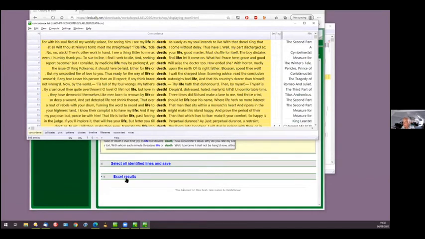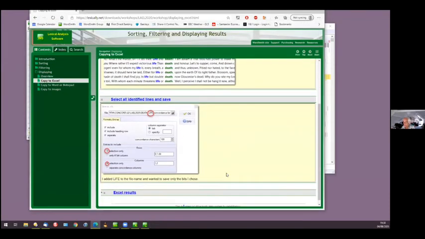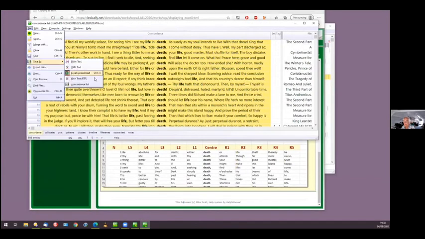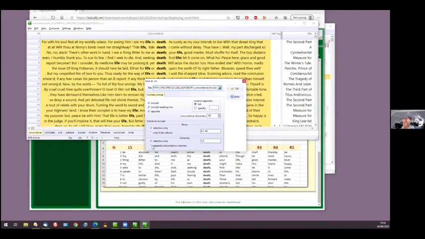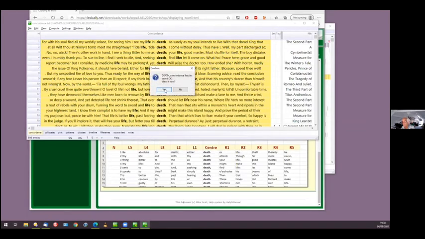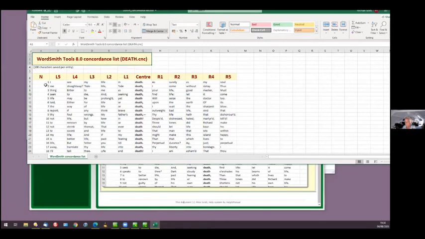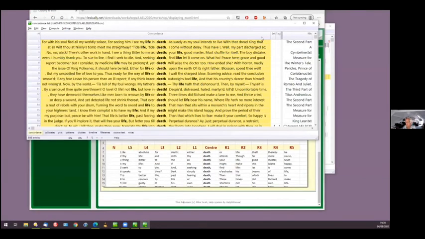Another way of saving. So I did select all identified lines and save the Excel results. And if you choose separate concordance columns, you get it a bit differently. So I've got the same thing, and I go File, Save As, Excel Spreadsheet, and separate concordance columns. There at the bottom, I tick that, and oh, it's going to overwrite what I did before. It'll keep a backup, but I will lose it. So if I don't like that, I could change the name, but I don't care. I'm going to let it overwrite. And there we go. And what have I got now? I've got the 5 words to the left and the 5 words to the right selected and saved in Excel. So that's one thing that you might often find you want to do to save your data in Excel.